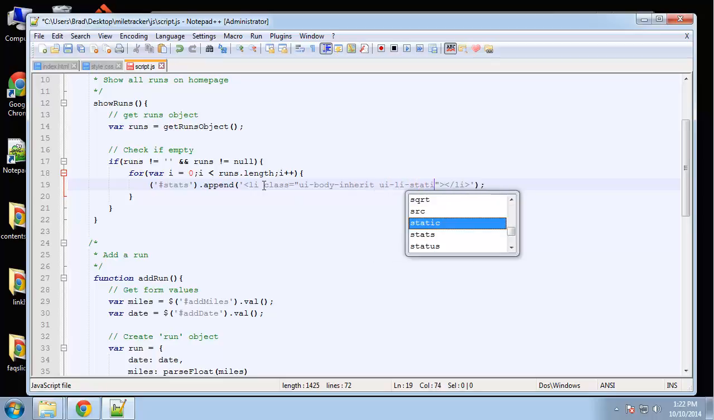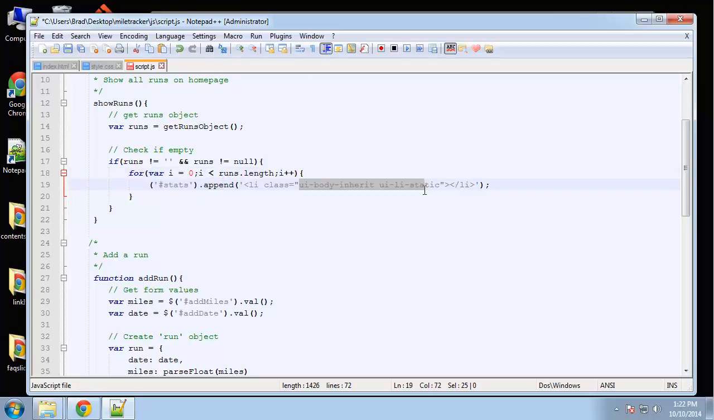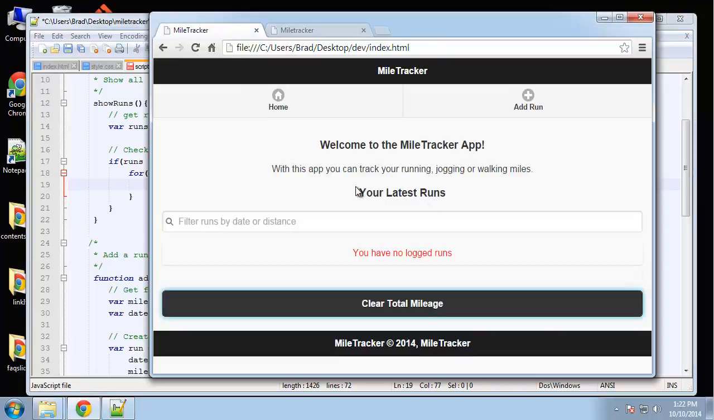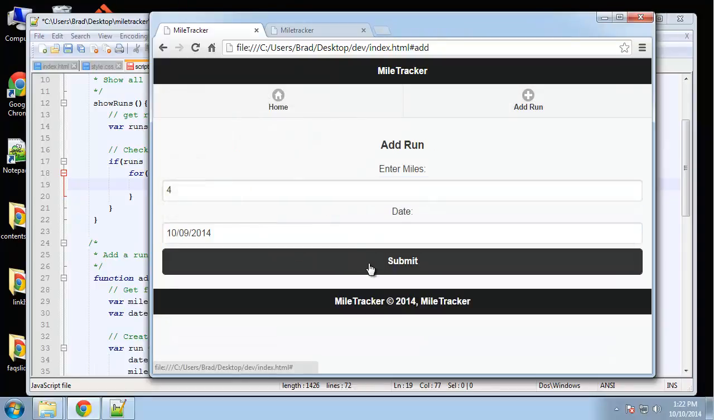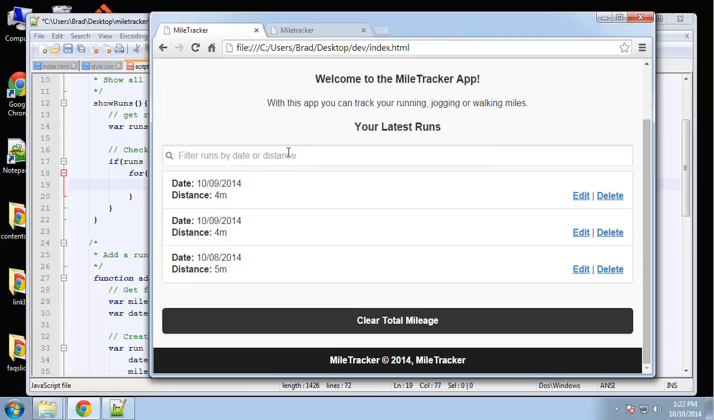and let's see what else, ui-li-static. Alright, so these classes are for the jQuery Mobile user interface. Okay, so that's what they have to do with. They don't have anything to do with anything that we're doing. It's just to style it correctly. Alright, so next in the list item we want, let's look at the final version here to see what we're going to have. Let's just add something real quick. Alright, so we want it to look like this.